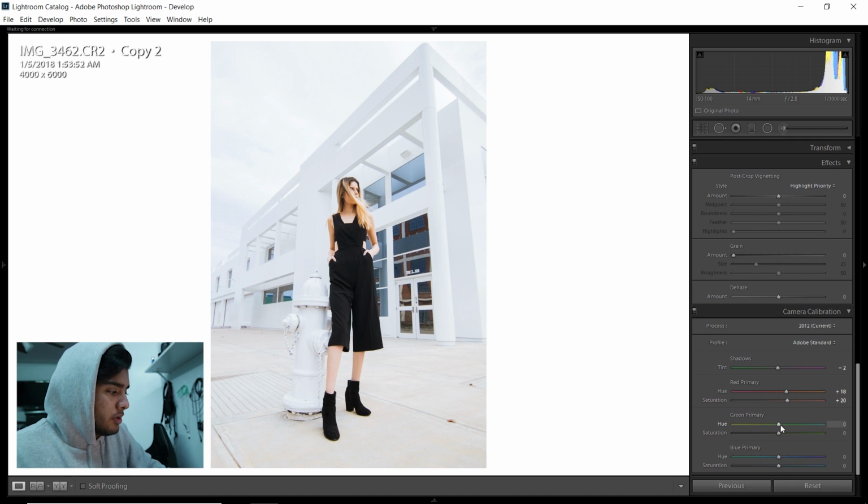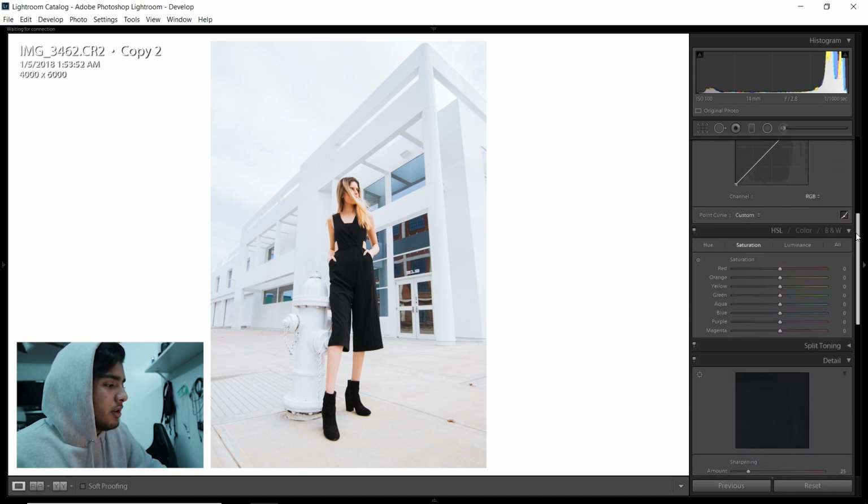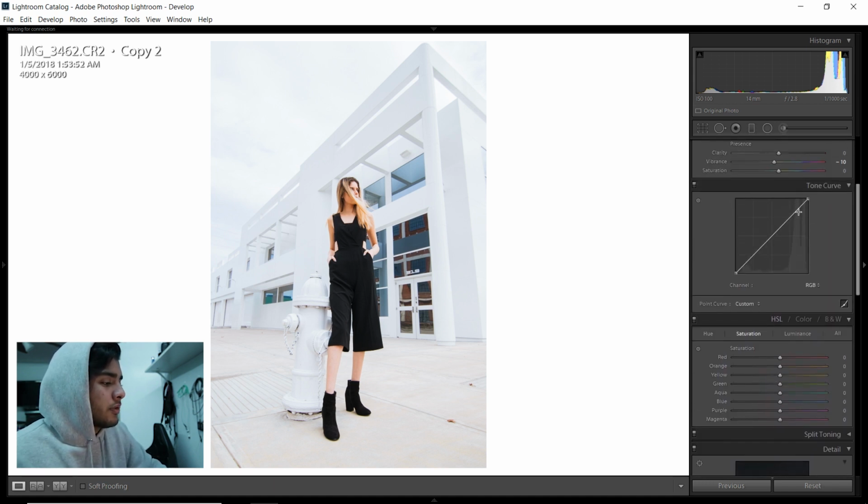For green, just put -5. 25. So every time I do my edits, I always keep this the same. This is always the same, and my tone curves are always the same too.